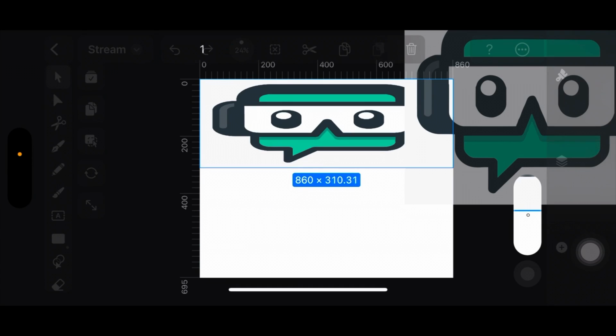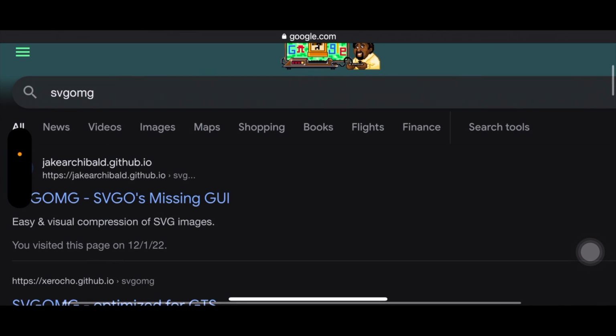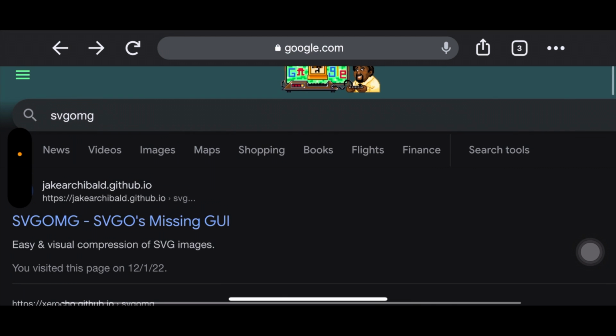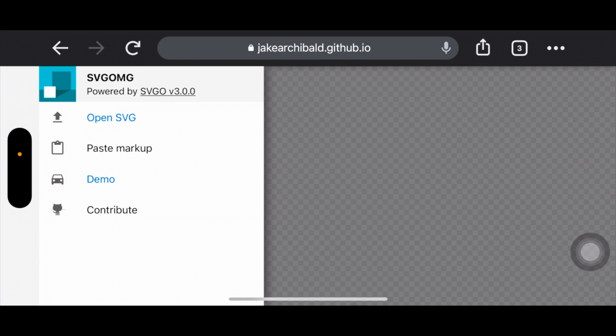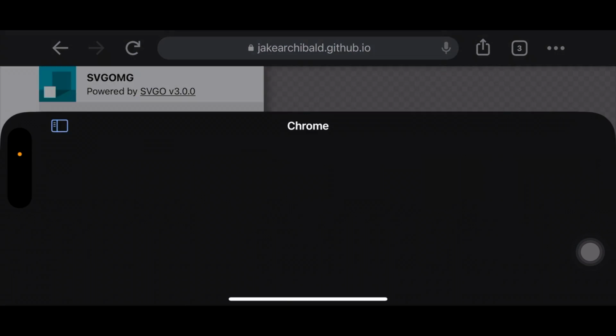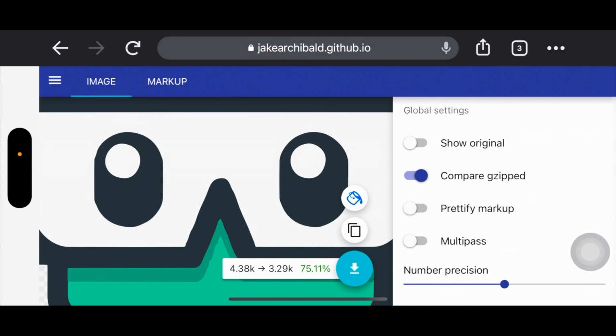But what if you've gone through and you've reduced the file size as much as you can and you still can't get it small enough? You can go to Google and search for SVG-OMG and go to this tool right here by Jake Archibald in GitHub. Click on Open SVG, choose File. We're going to select that file.